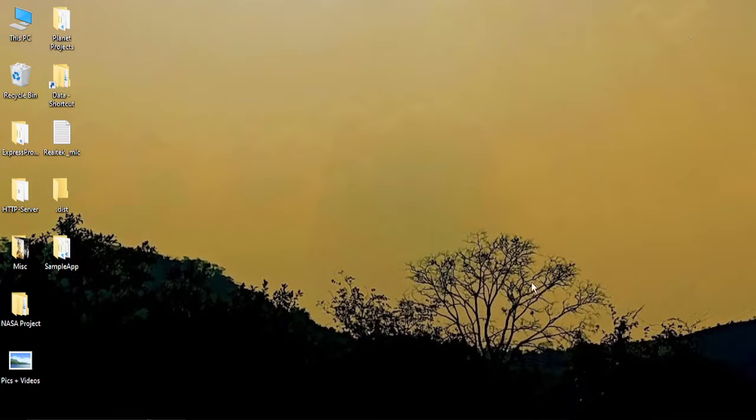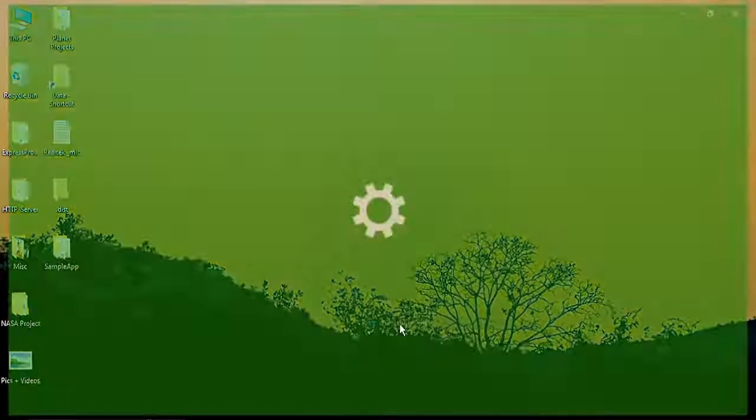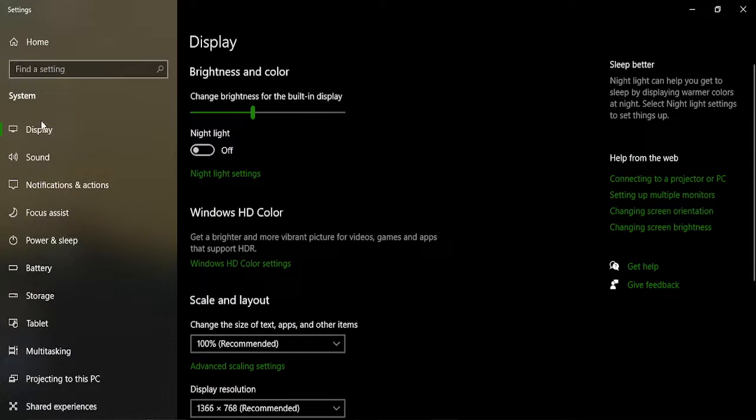In this video, I'm going to talk to you about how you can change the display resolution of your display screen, whether it is your laptop or PC. For this, what you need to do is just right click and go to display settings. This would open up the display settings in the Settings app of your PC.